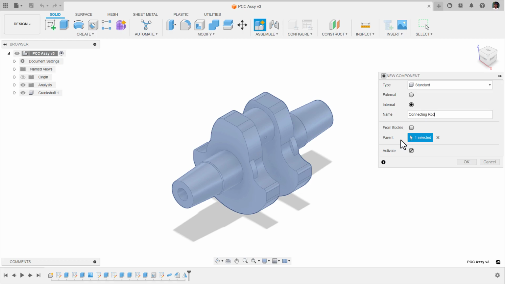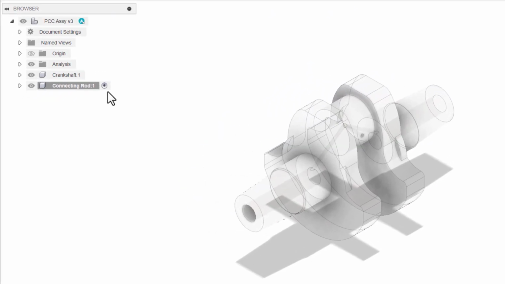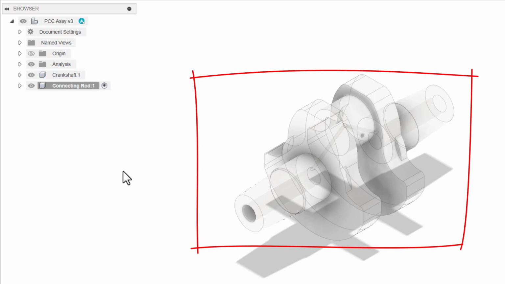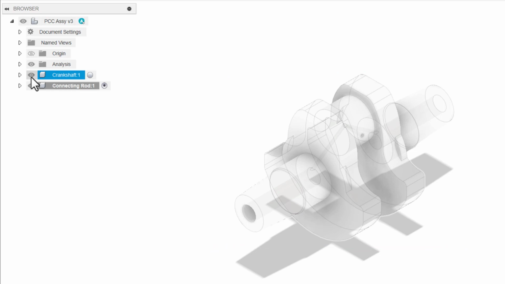So make sure you have selected the parent. If you select the parent as Crankshaft, this connecting rod will be created under Crankshaft. The radio button is activated at the top level by default. It will be created under the parent if you activate it. After creating the component, the radio button is activated next to Connecting Rod. It means the component is active. Now you can see the crankshaft faded away.